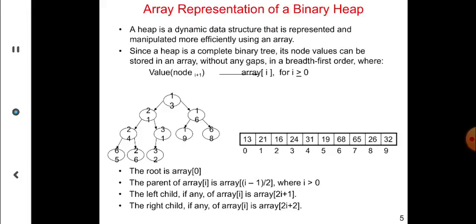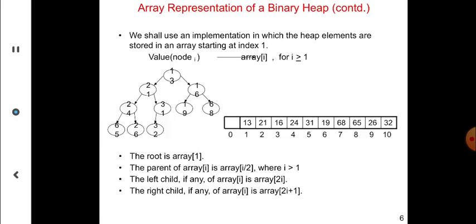So you see here x of 0, x of twice i plus 1, x of twice i plus 2, and x of i is 0. So when the root is 0, automatically 13, 21, 16, you see you are following an index automatically traveling across the levels. So 13, 21, 16, then 24, 31 and so on, 31, 19, 68 and so on, right? So array representation of binary heap is pretty easy, and we shall use an implementation such that heap elements are stored in the array.